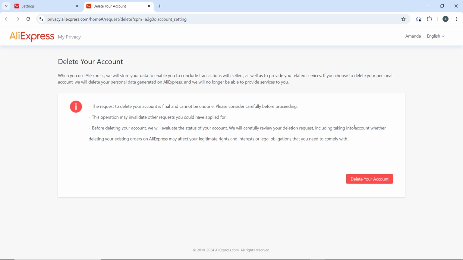Read this carefully. Now, the request to delete your account is final and cannot be undone. Please consider carefully before proceeding. This operation may invalidate other requests you could have applied for, and before deleting your account, will evaluate the status of your account. Carefully review your deletion request, including taking into account whether deleting your existing orders on AliExpress may affect your legitimate rights and interests or legal obligations that you need to comply with.